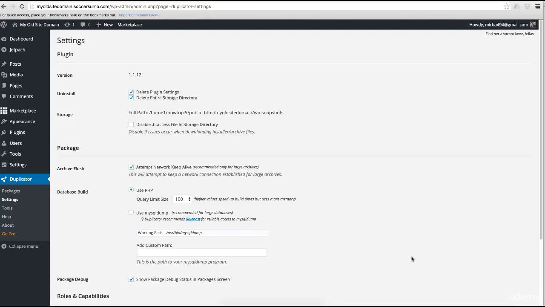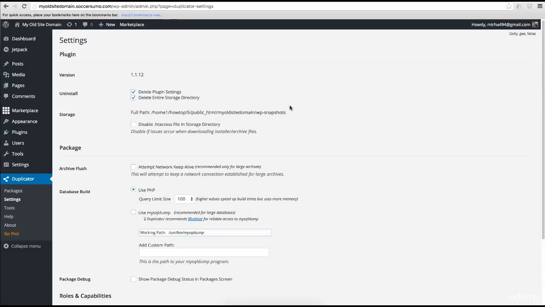Alright, so in this lecture I'm going to continue from where I ended in the previous lecture by configuring the settings of the duplicator plugin. So let's get into it. So the first thing you want to do is to set up a few things.